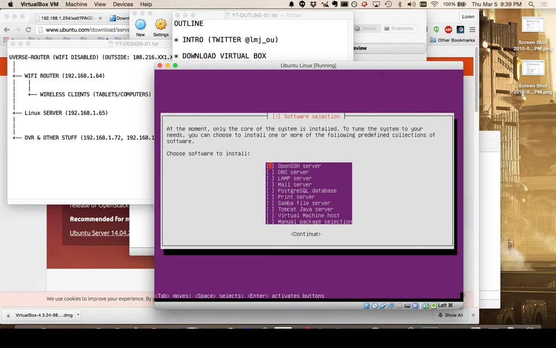We are going to install one of these services for now. We're going to do the first one. So I just press the space bar to select the first one. It's called Open SSH Server. That's later the hole we're going to open in our firewall.